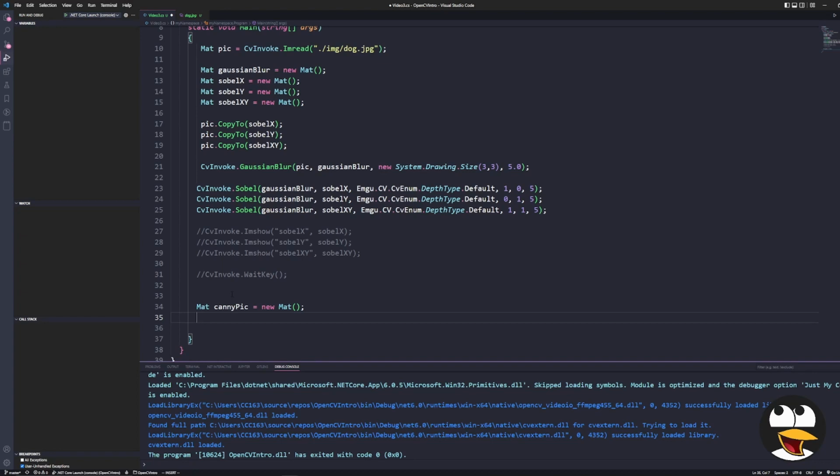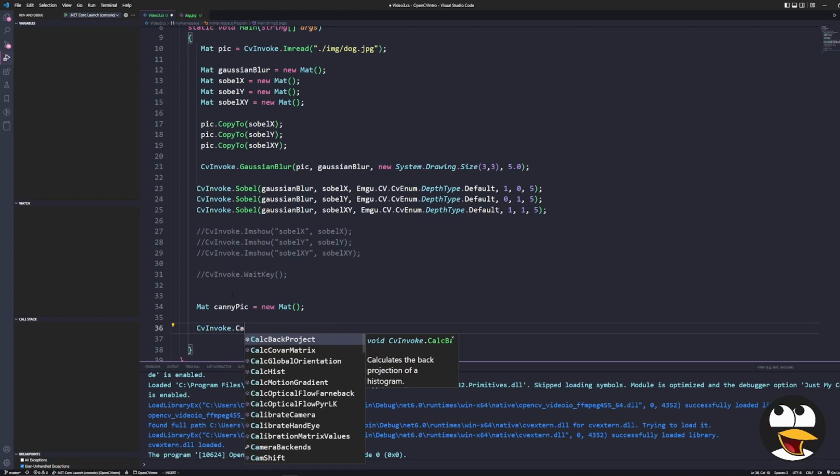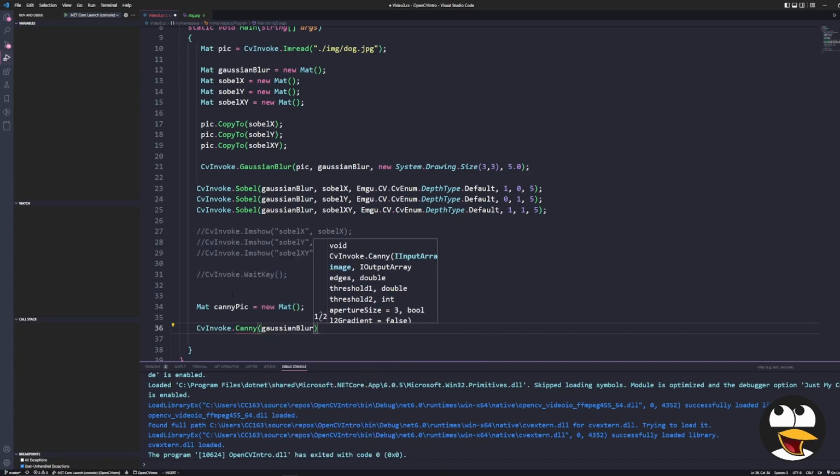Let's see. So probably the best way to start is with invoke.canny. You can see the parameters here. There's an input array, an output array, a threshold 1, a threshold 2, an aperture size, and an L2 gradient. We're going to ignore the L2 gradient pretty much for now. The rest of them, let's talk through them. The input is going to be our Gaussian blur. The output, we're going to do Canny Pick.